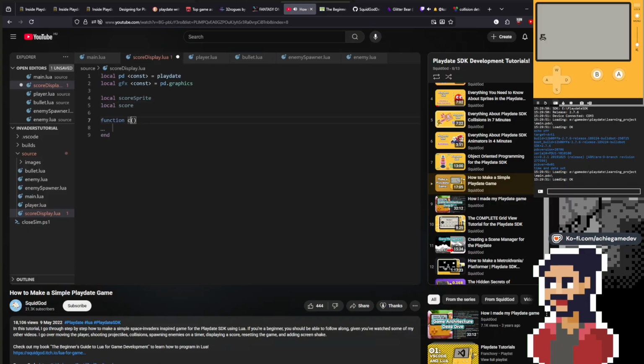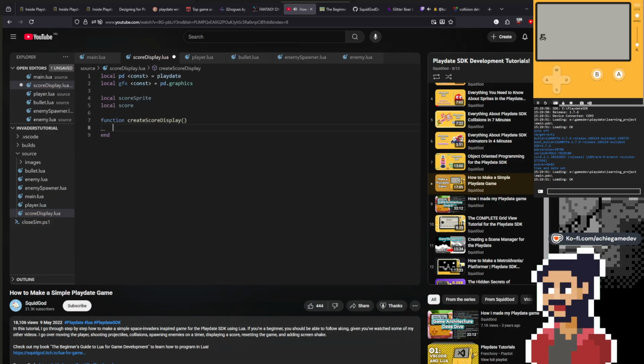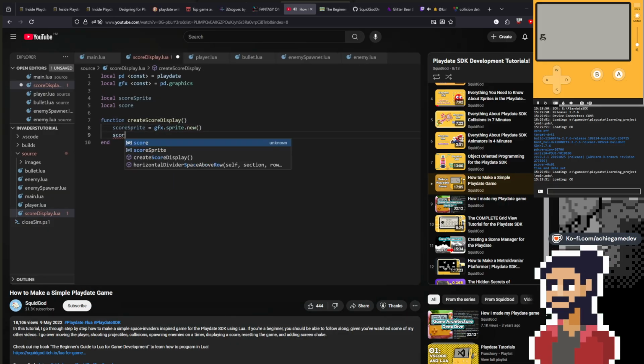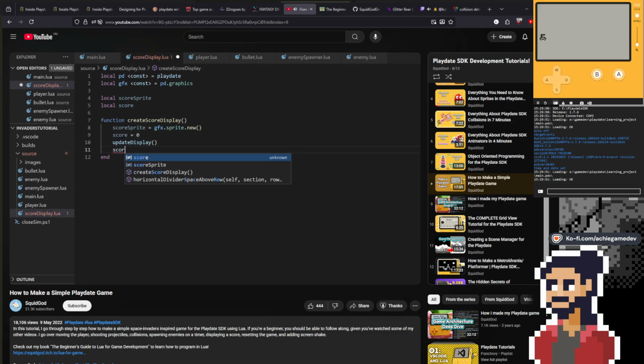Let's create a function called create score display. I'll create a new sprite, set it to the score sprite, and set the score to 0. I'll also call an update display function that we'll create later. Let's move it to the top right of the screen by setting the center to the top left of the sprite with set center, moving it, and adding it to the draw list.